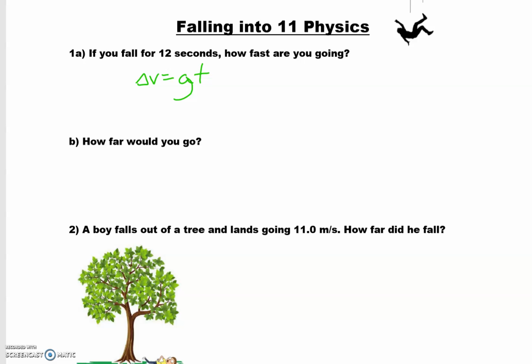Then B, you want to find out how far you're going to go. Well, to find out how far, you'd want to use your distance formula for that. So you want to use d = t v, but of course you need your average v, not your change in v. So make sure you take your change in v from part A and divide it by 2, and that should give you your average v. And then you can use that and the time to find out how far you actually would have fallen.